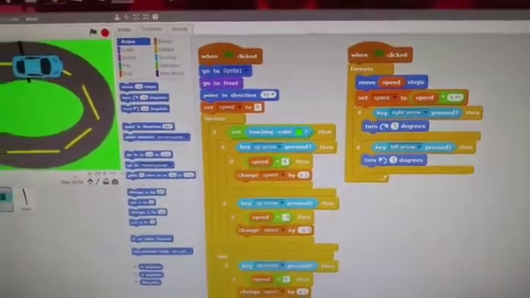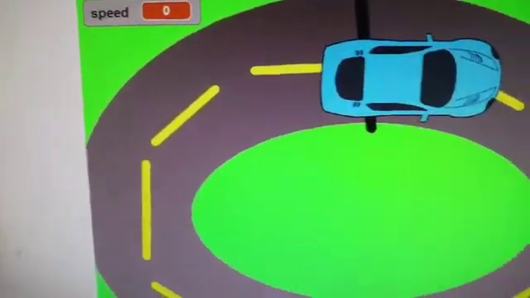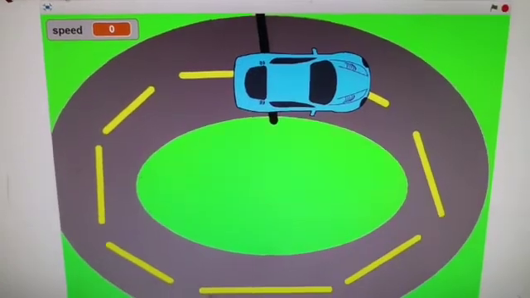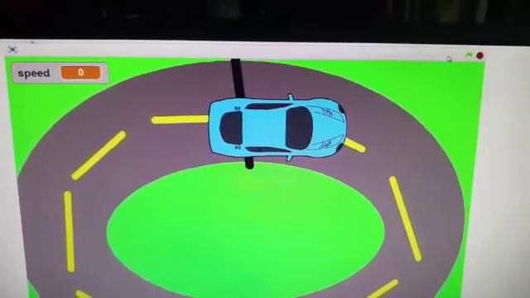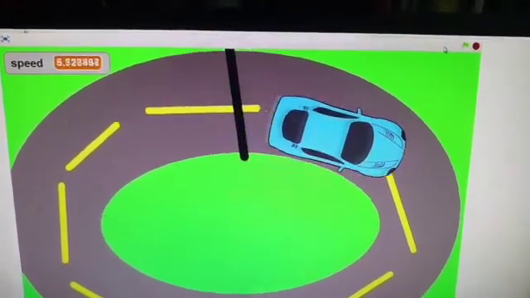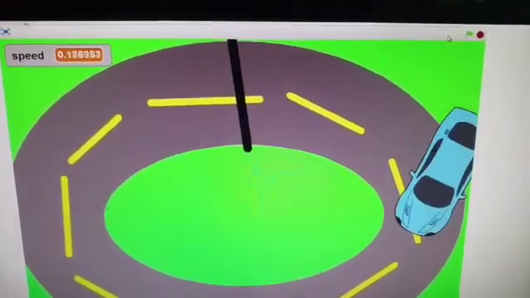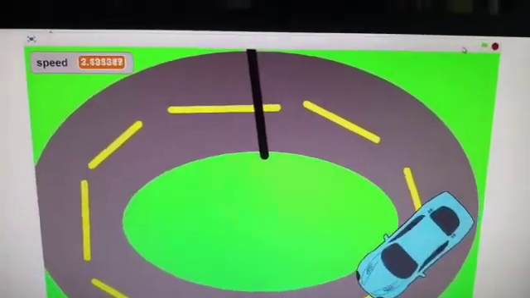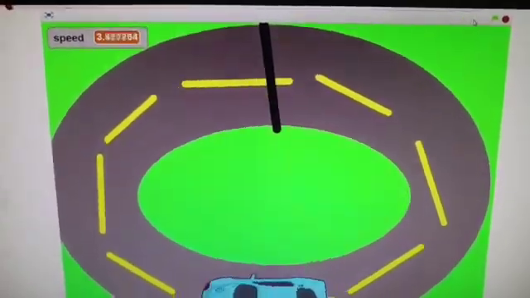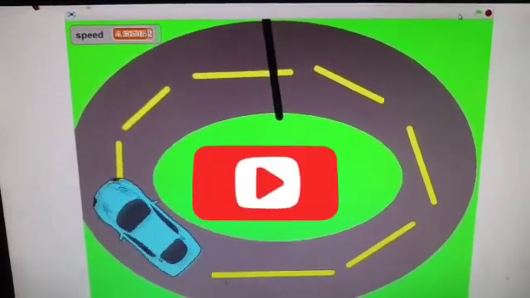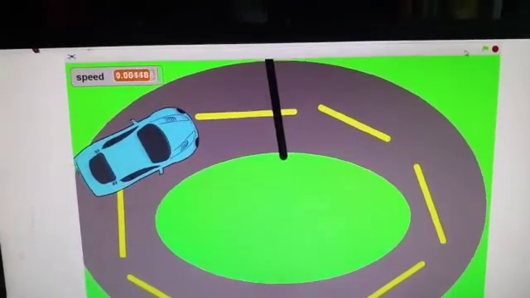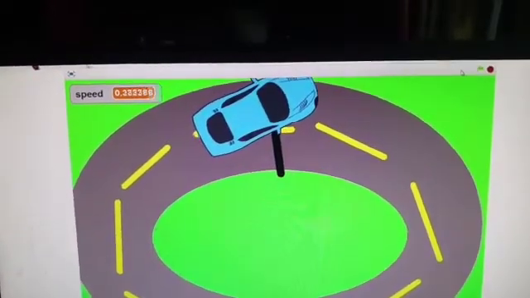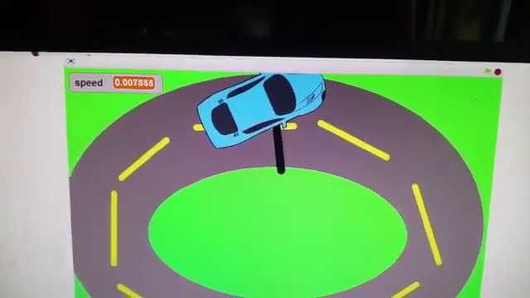Now let's see. Let's take a round. Click on the green flag. Now let's go. Boom, boom, boom. Wow, it's amazing, the movement. I hope you try it at your home. You can pick any color car. I just like blue color. Yeah. Now we're going to save it.